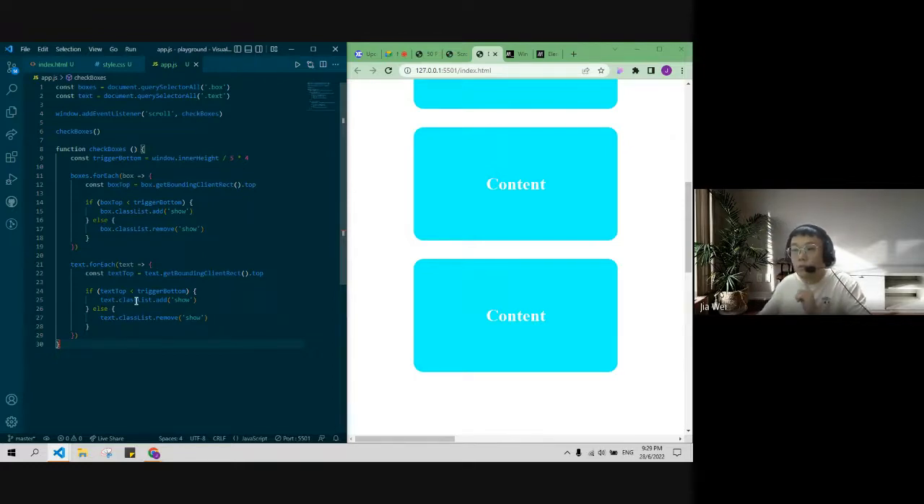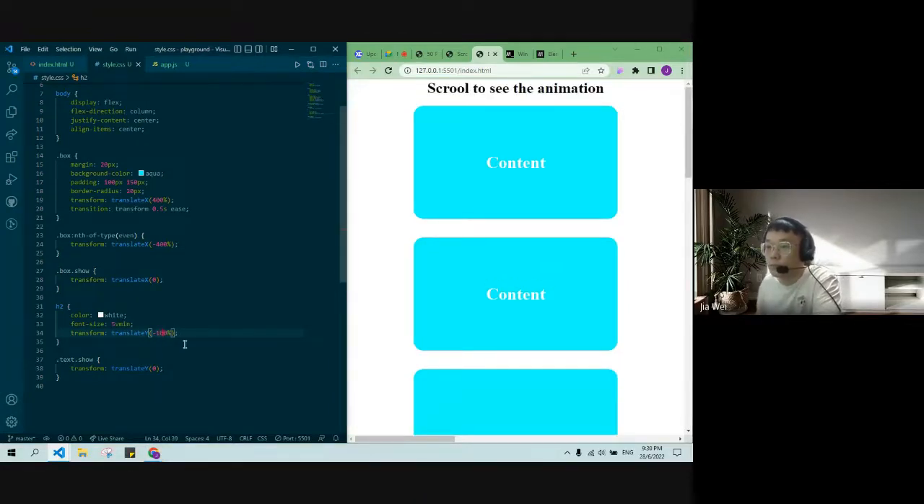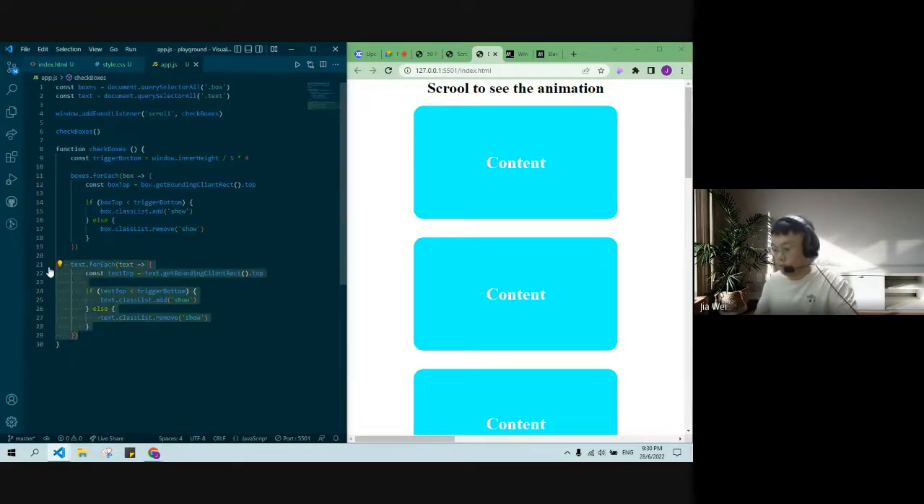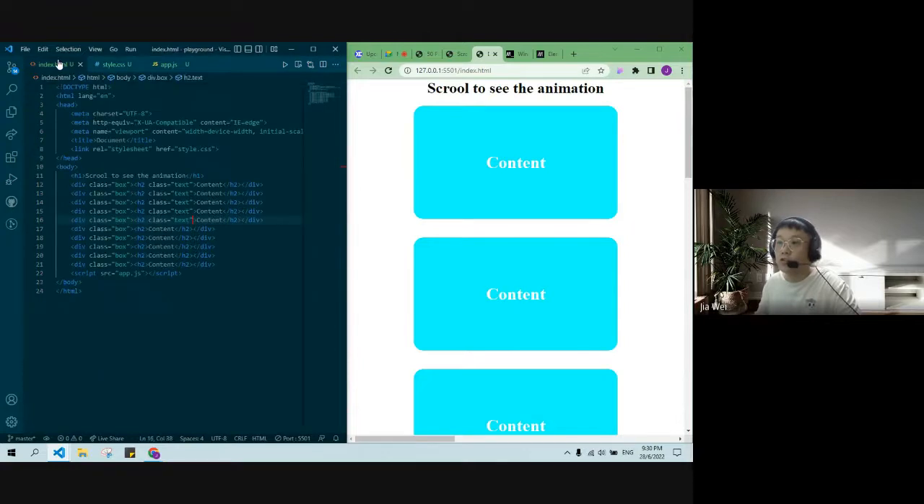Text top less than trigger bottom. Okay, classList.add('show'). Let's remove this. It's permanently showing. Let's comment this out. Okay, let's not do this in h2. Let's change this to .text.